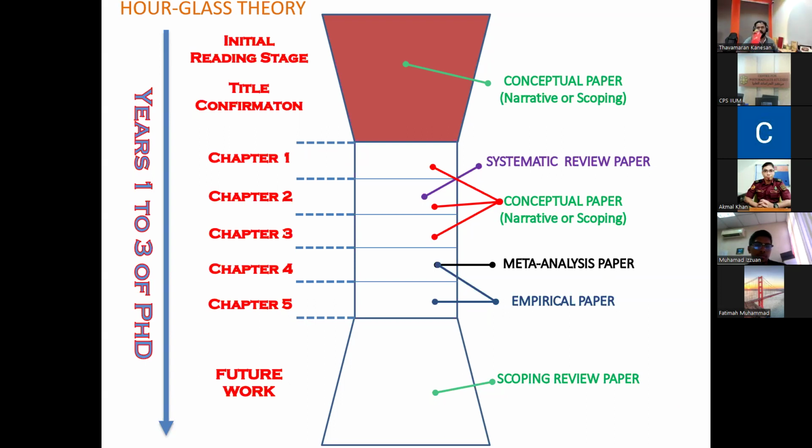Okay, let's restart back. Okay, so now we are back in hourglass theory. This is how your extraction process will work. Let's say you're doing your PhD years 1 to 3, or master's, let's say about 2 years.